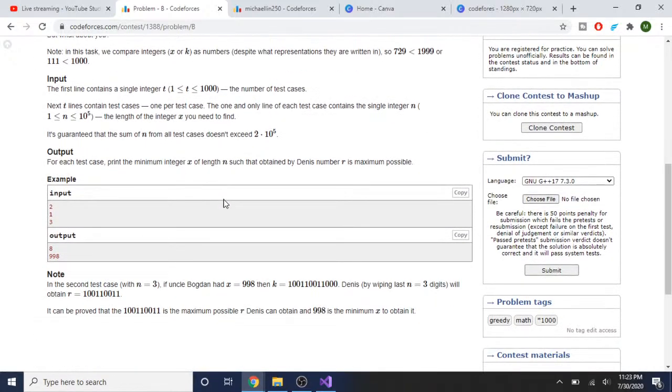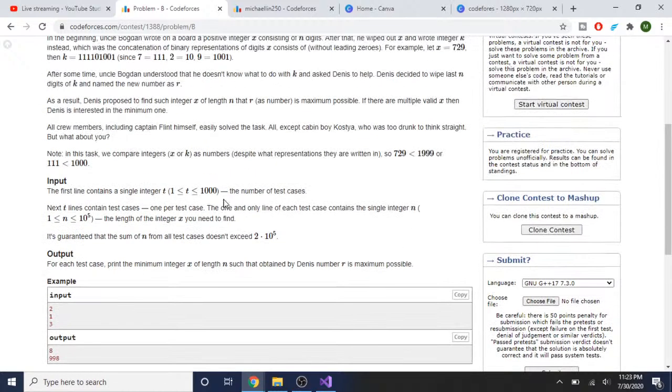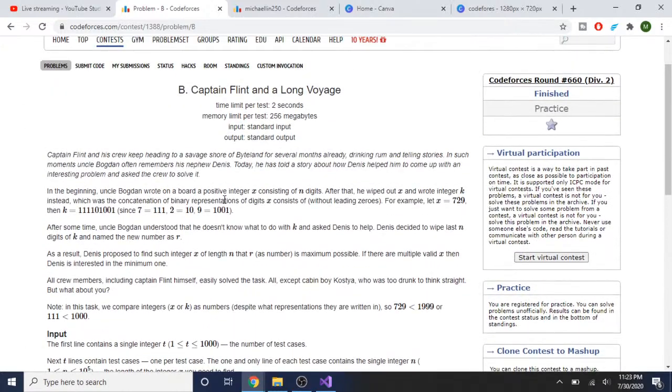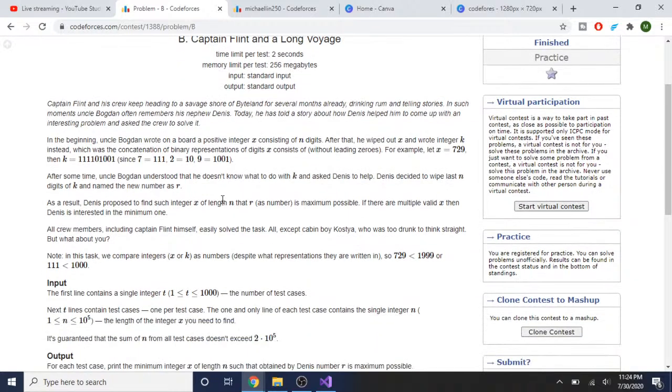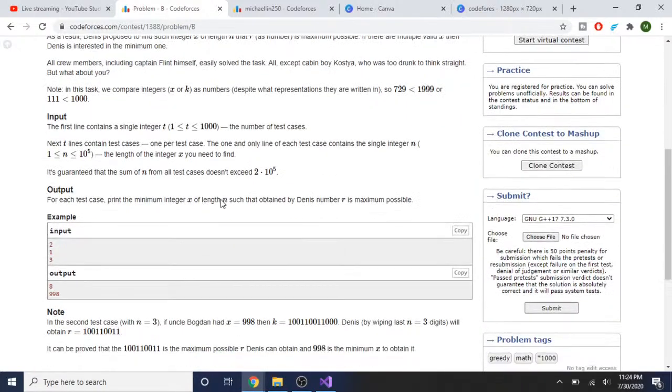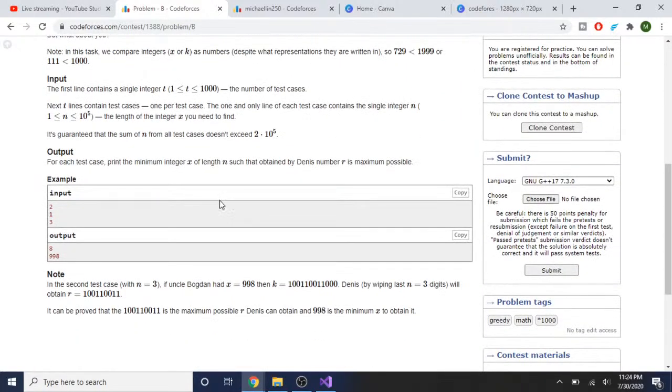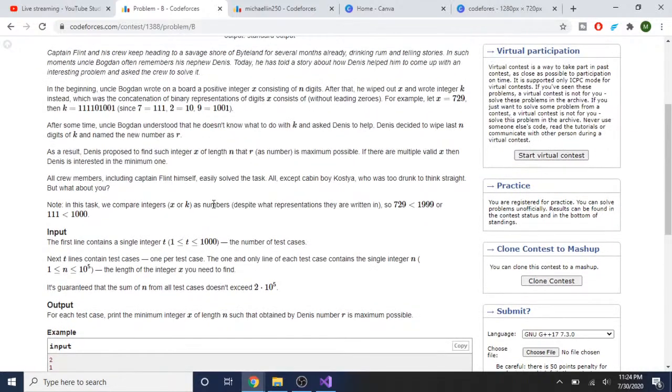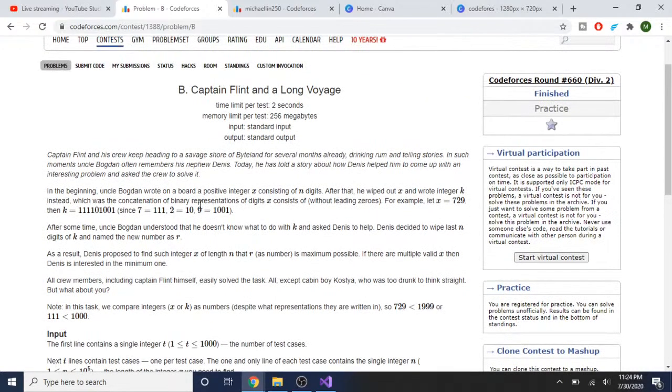Okay, second case, n is equal to 3. I'm trying to, my brain is not working right now. So we need to find... Okay, so we have a number n, which is the number of digits, right?